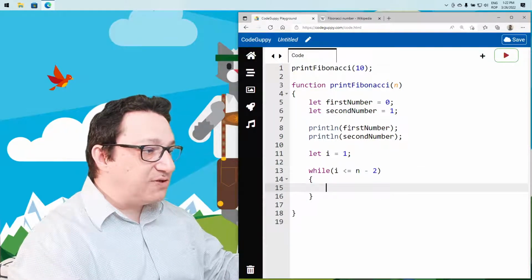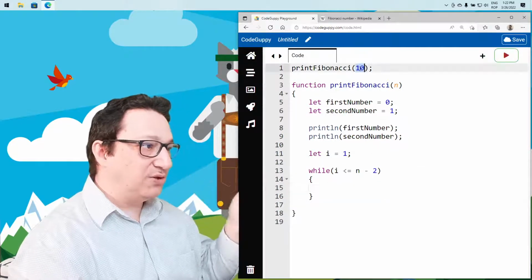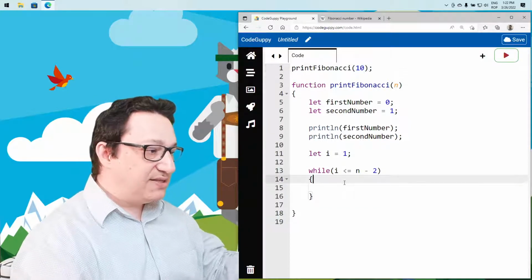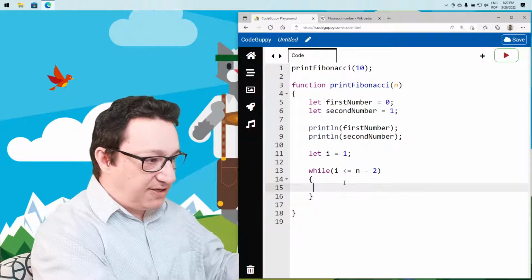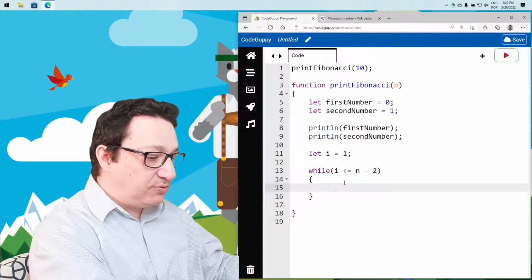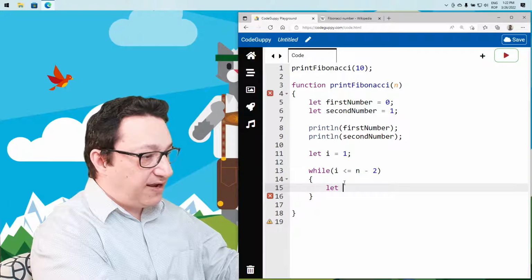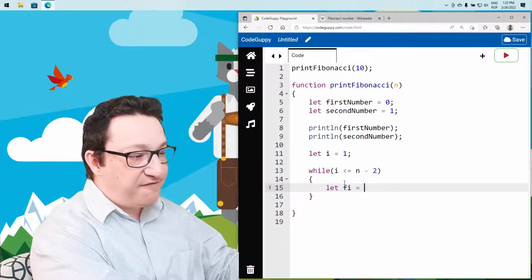Again, n minus 2, because the 2 will be displayed already, so in total there will be n numbers, right? So what we are doing inside is interesting, right? We need to display the next number here, or to calculate it. We need to basically have a variable, let's say Fibonacci of I, fi.